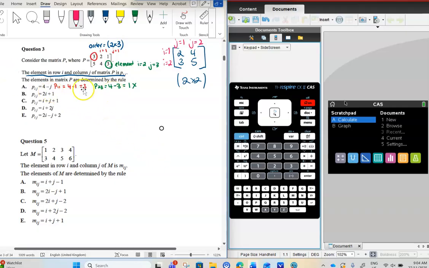So here we had to go through this. We have this matrix here, this matrix P, and we have to work out which rule down here out of these rules makes that matrix up. So we did the first one here and we said, all right, P, the rule is 4 minus J. So in this spot where I circled that pink 3, J equaled 1. So if I do 4 minus 1, that does equal 3.